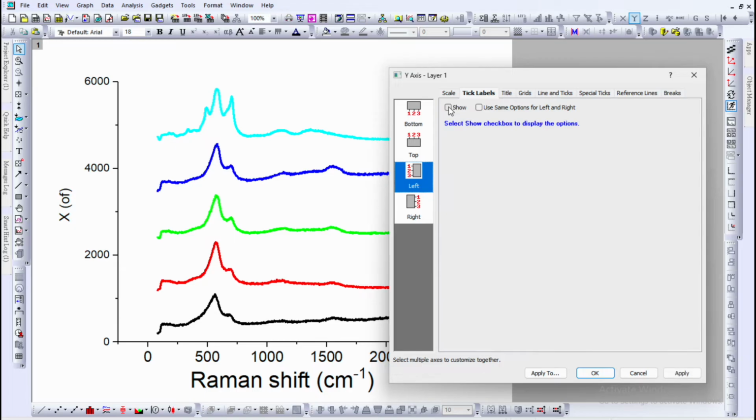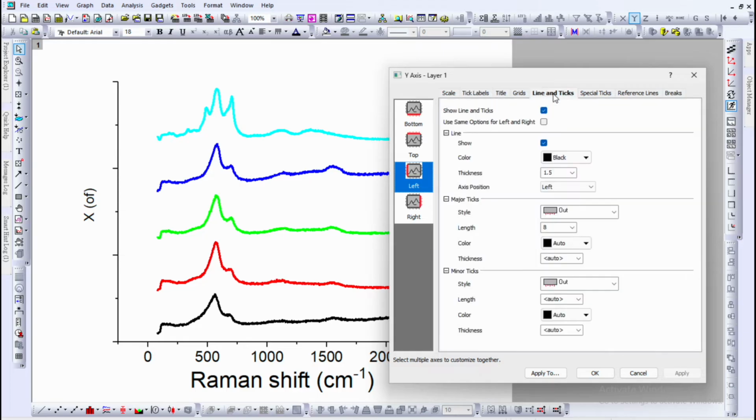So just uncheck this box and apply. In this way it will be invisible. Now you can go to the Line and Ticks. In the Line and Ticks, here is a Major Ticks option. So we have a total of 4 options: In and Out, In, Out, and None. I prefer to choose In for major ticks, and for minor ticks the same, In.